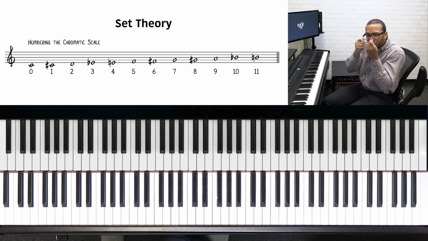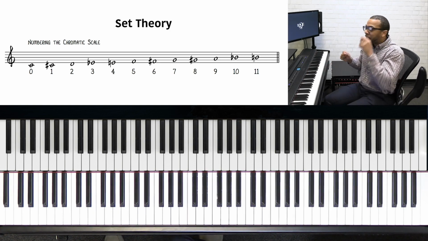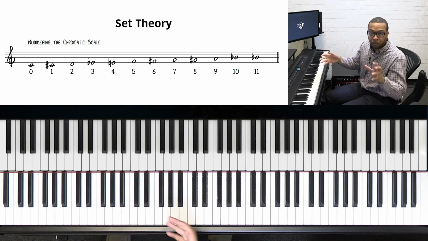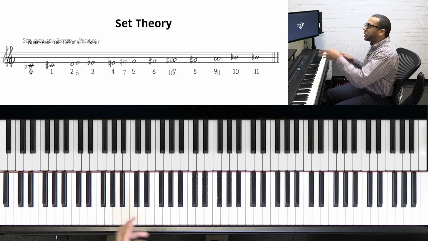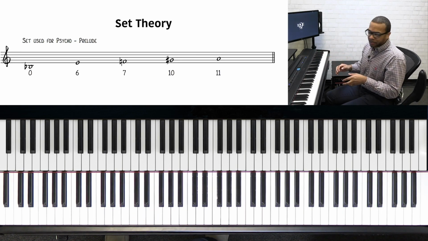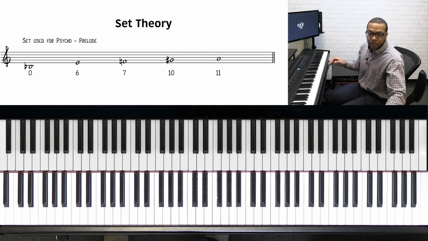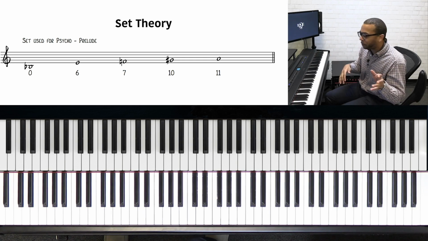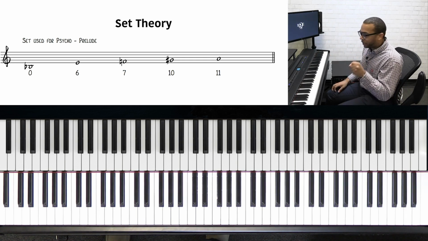So you can create these little crunchy chords all you want. Now the 0 will be whatever sort of tonal center you want to make it. So using the Psycho prelude as an example, my 0 in this case is using the key of B flat, either B flat major or minor. So that will be my 0.